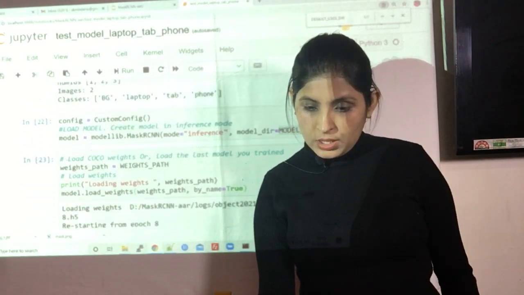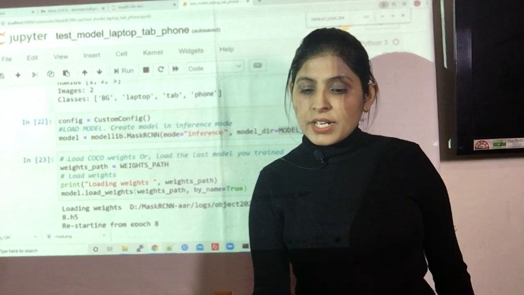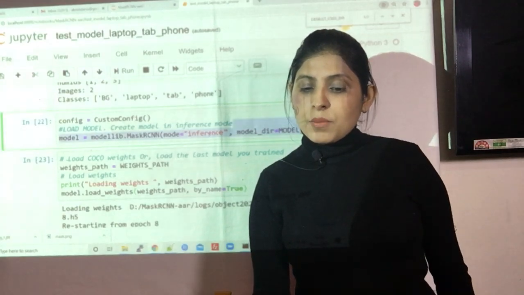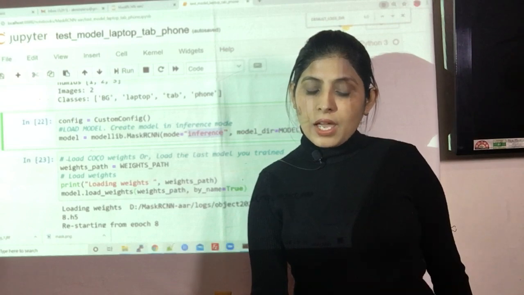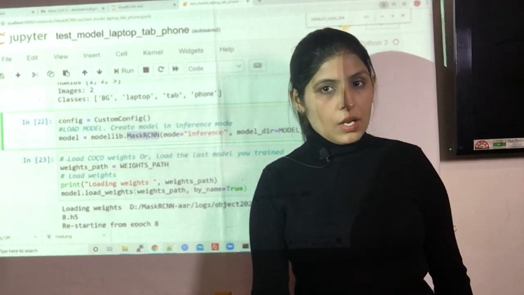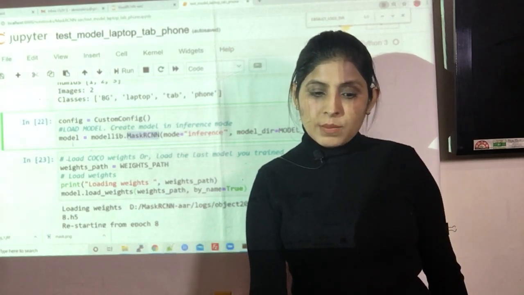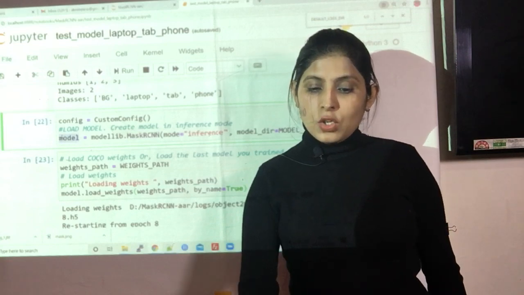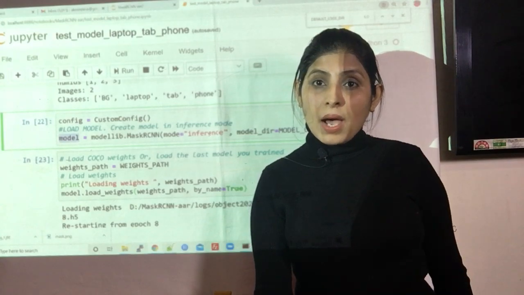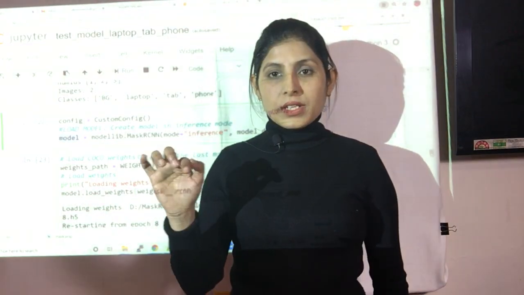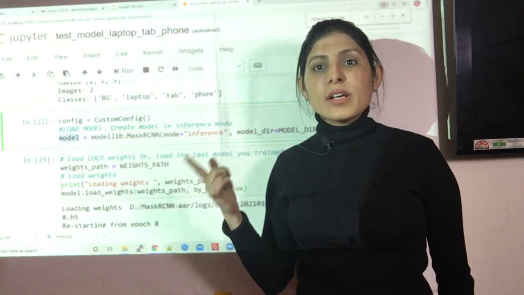So we were here and we have given the configurations, we have given our model directory, and mode is inference, and which model you want to use? Mask R-CNN. So in model variable, we have loaded a model. Now we need to give the weight paths. Remember the weights which we have created for our custom data sets.